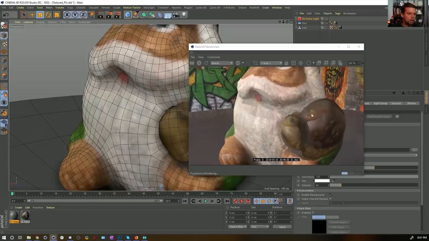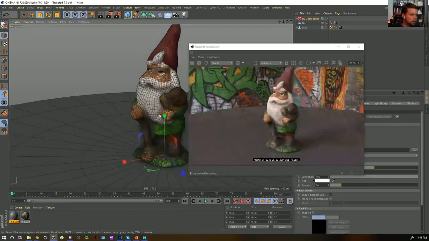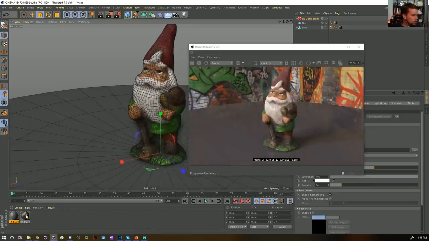And we've got different glossiness where the dust is. And we've actually got the dust layer applying overall to the entire shape. So that's all looking really good.